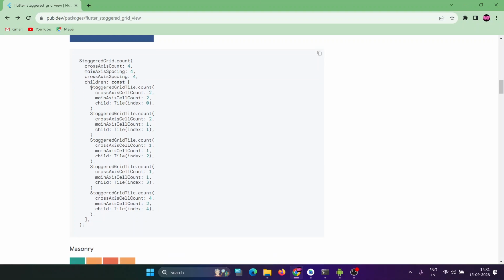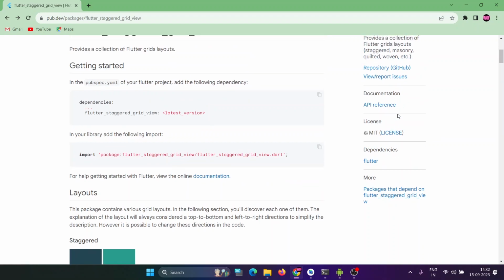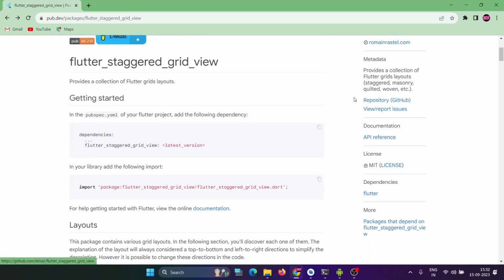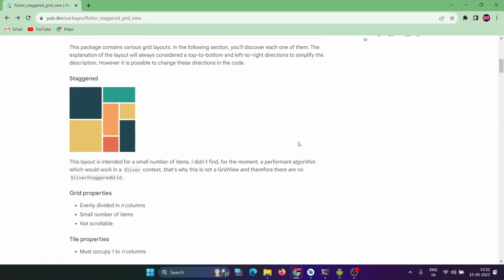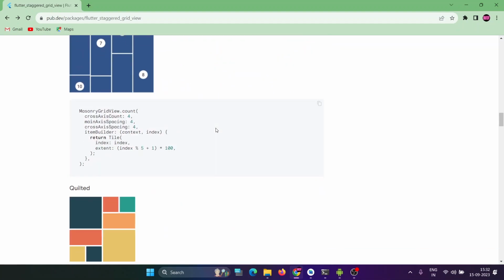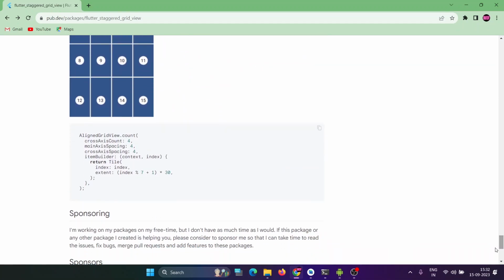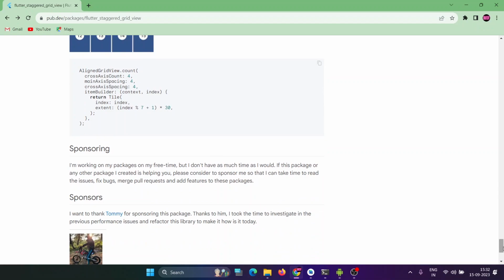Okay, and they have used a staggered grid tile, which also has a count function, so that is how they are making it. And in the child they can use a container also. You can use any type of widget you like. This is a custom made widget, I guess, that they are using, so you can check this widget out. I think they will be having it in their examples, like in the repo here. So you can click here, go to their GitHub repo and check it out there. Okay, and similarly for aligned we have the same thing.